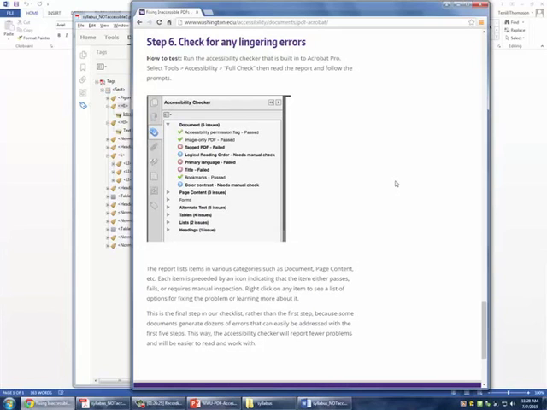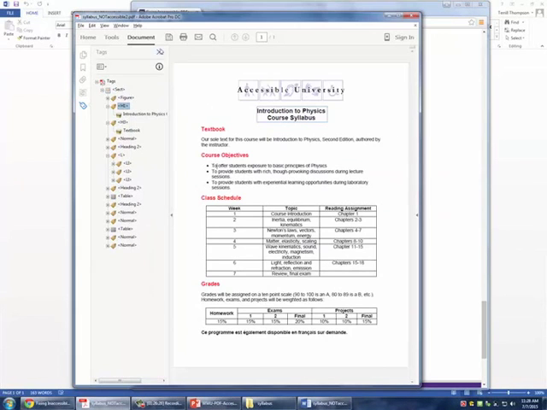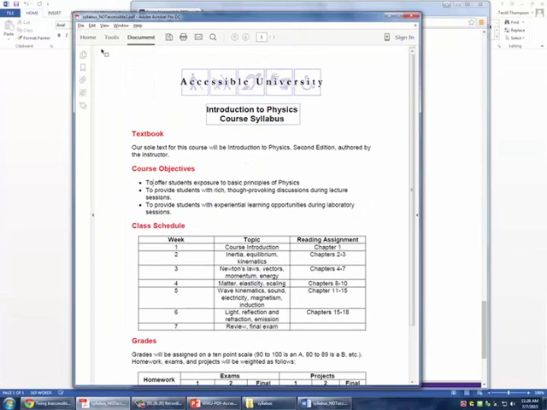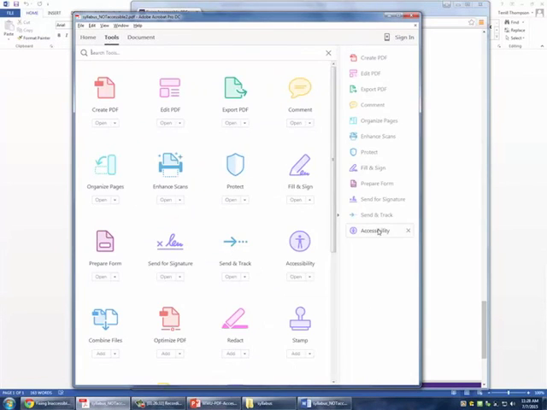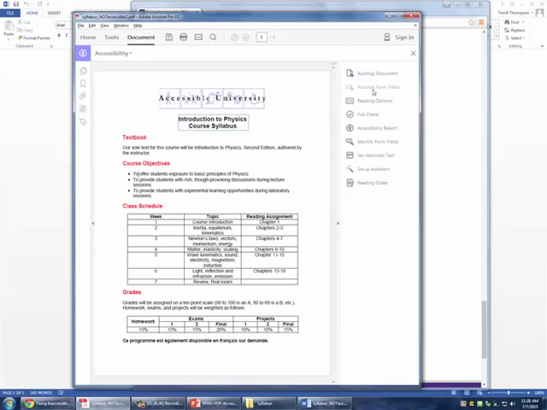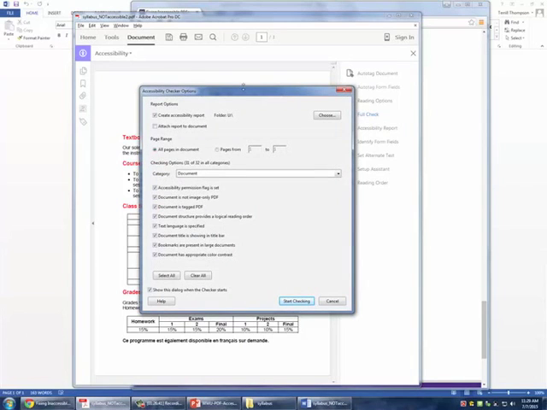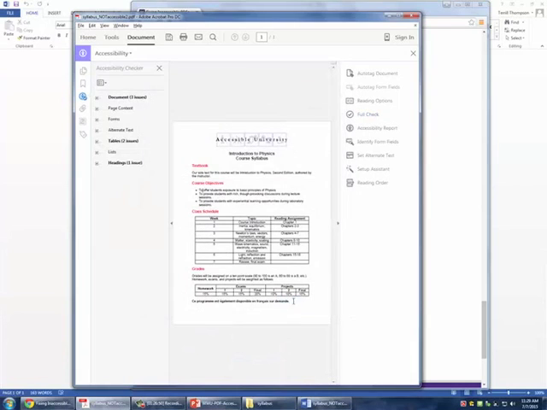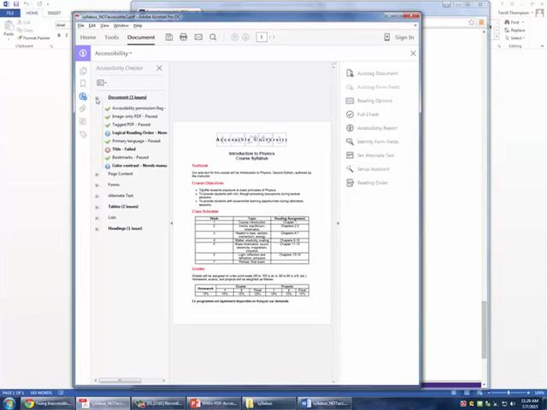And so that's the final step then, is we bring up our tools, bring up our accessibility tools, and then run a full check. It'll prompt us with, what do you want to check? And everything is checked by default, and so we might as well just keep it that way. And then we click Start Checking. And then it comes up with the results in a panel over on the left, and we just expand each one of these and see what the results are.